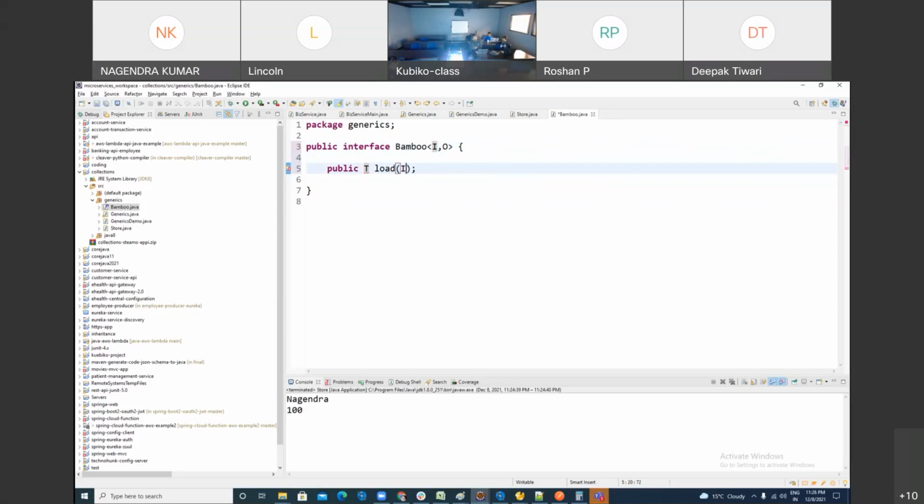First, what kind of input will it take, sir? This one, and it produces O type of output. You got it or you got confused? It will take a general type of input and produce a general type of output, right?